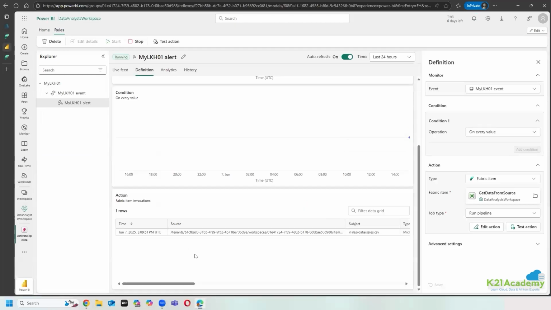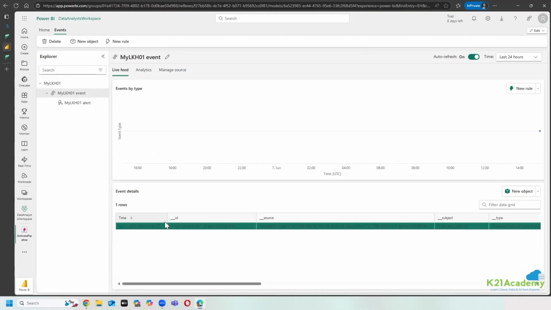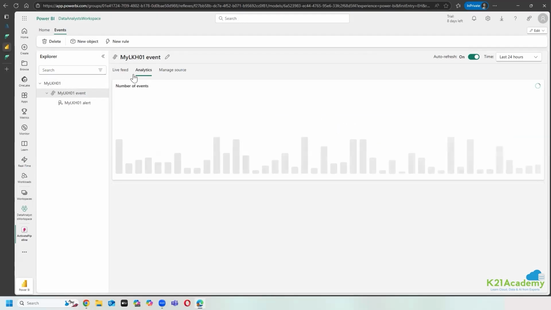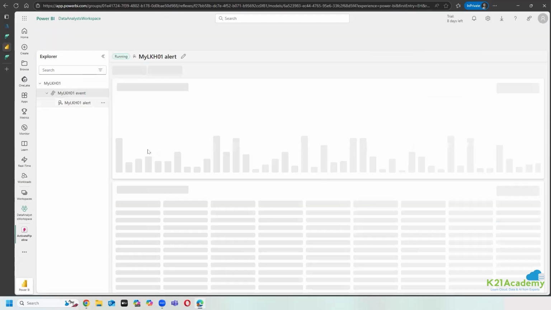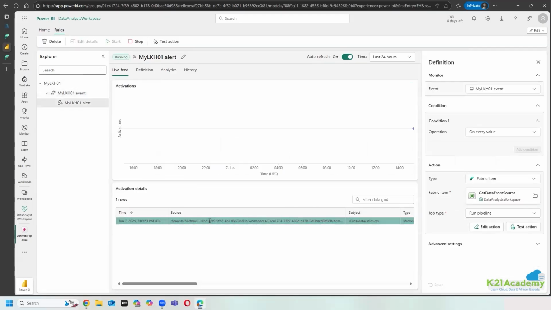It has triggered, right? You see the event has been ingested. It says, yes, that event took place. The event has taken place in the live feed. One row is there. The alert was triggered. One row is there. Activation details are there. And as a part of activation, the action is to run the pipeline, get data from source. So why did you not run it? Why did you not run it?